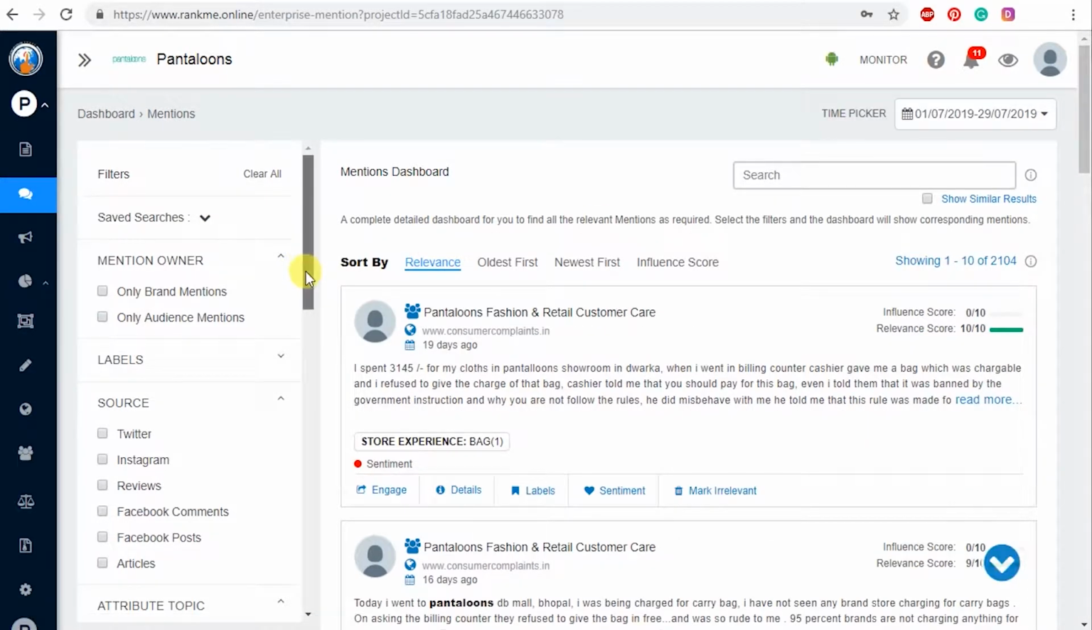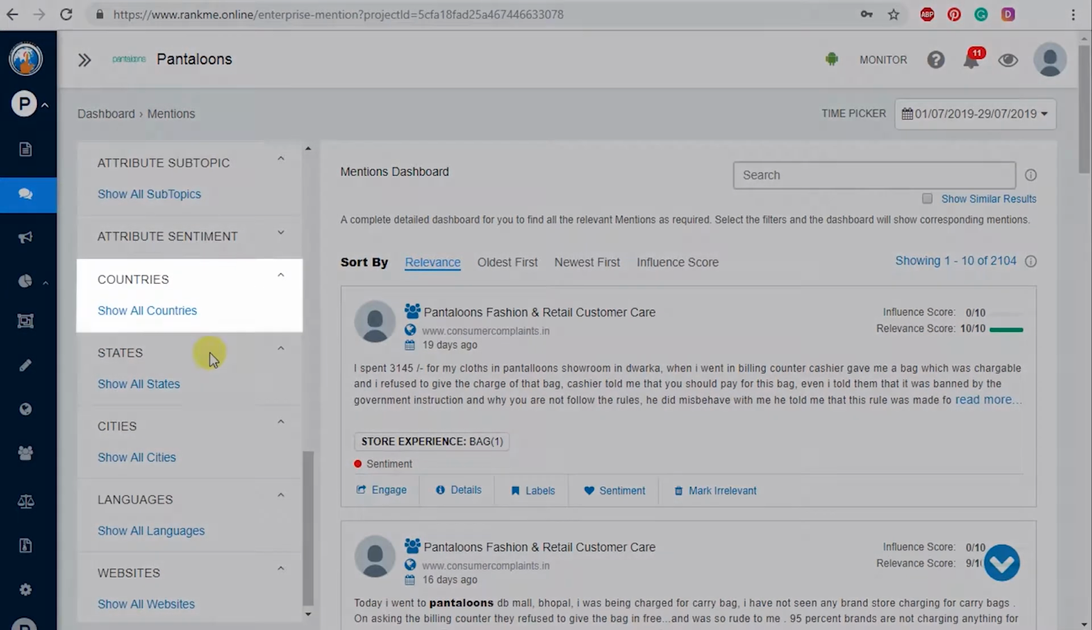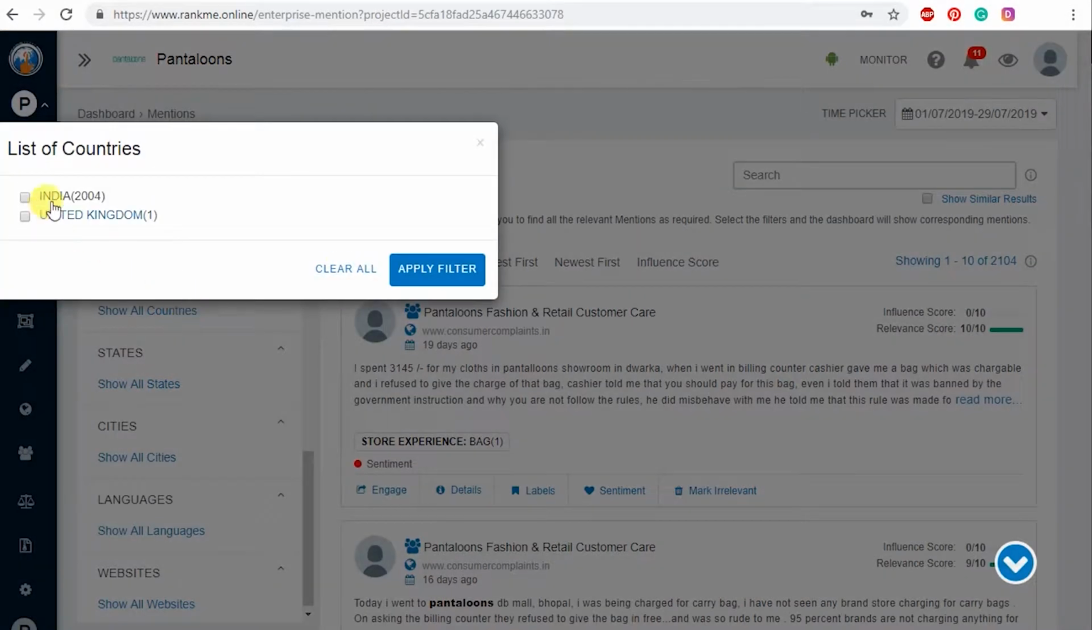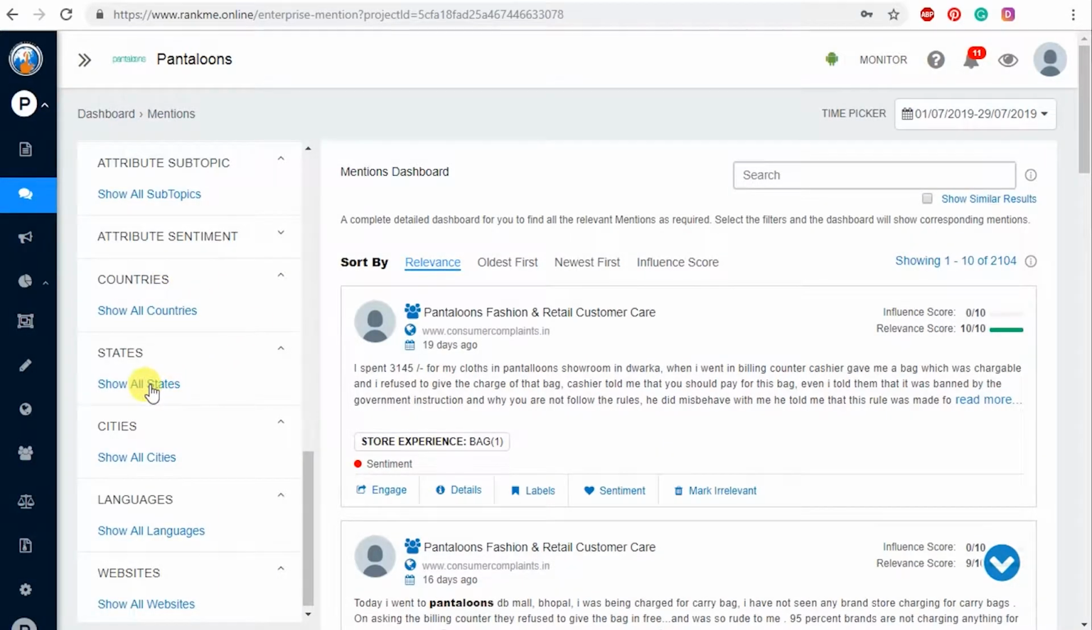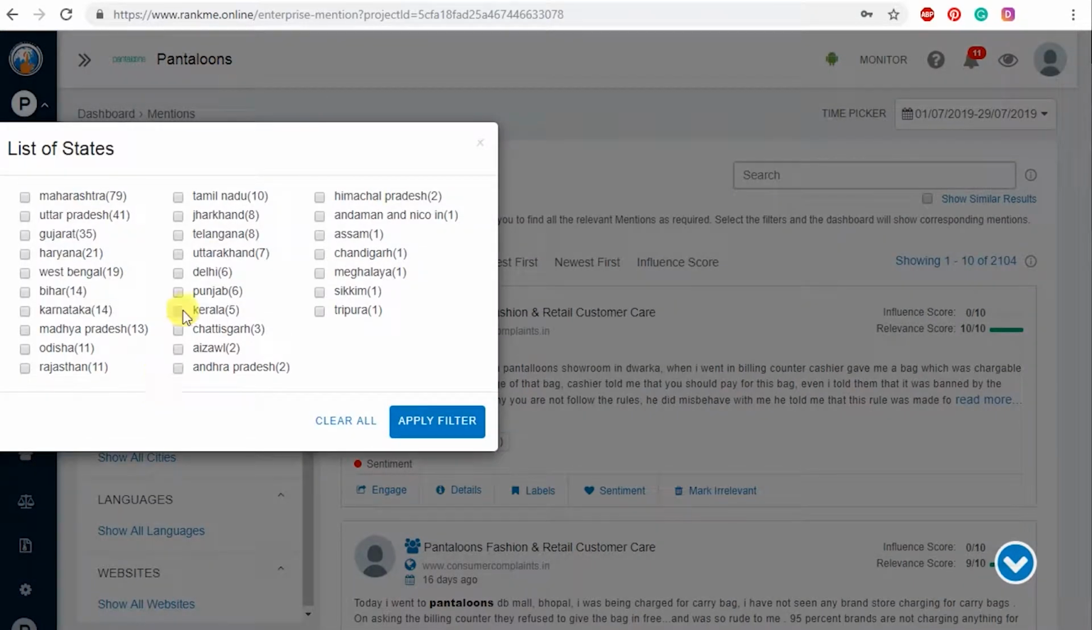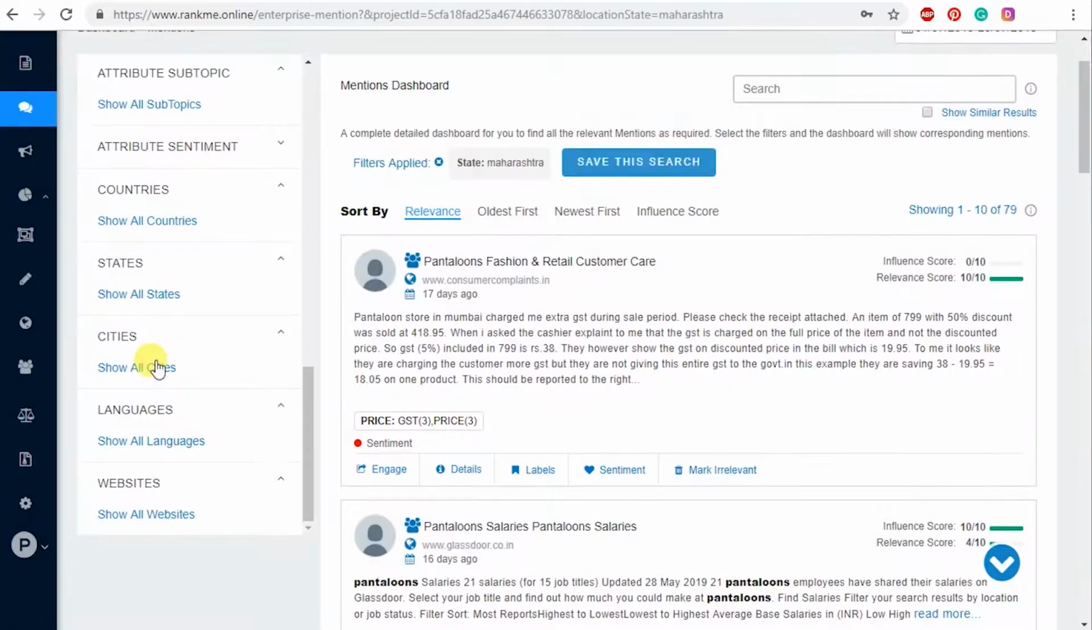Coming down to the countries option, if the brand is multinational, we can select the country in which we are interested, like here we have selected India. We can also change the state by clicking over here. Since the country we have selected is India, we can see all the states of India. We can click on Maharashtra if we want to see all the data from Maharashtra.